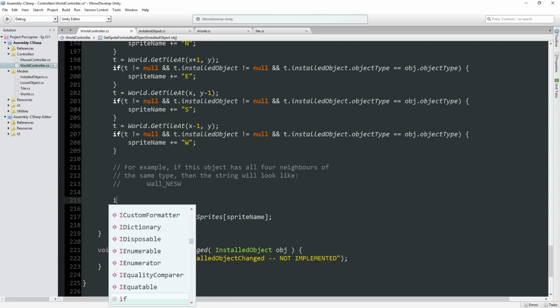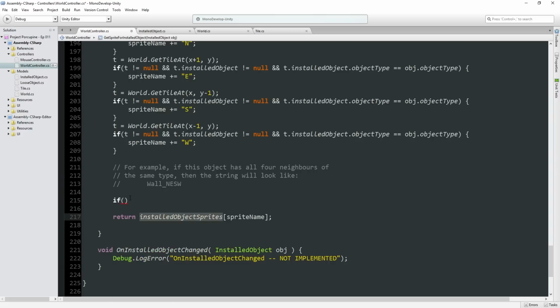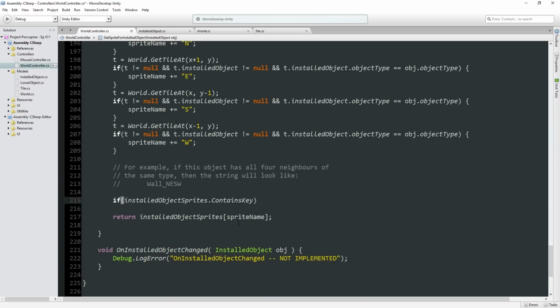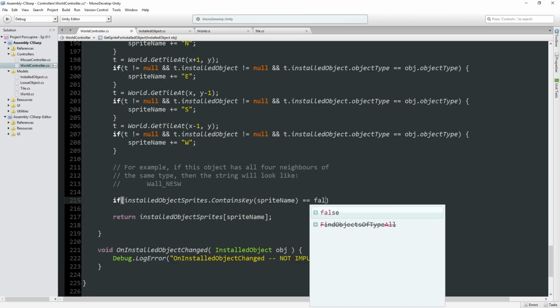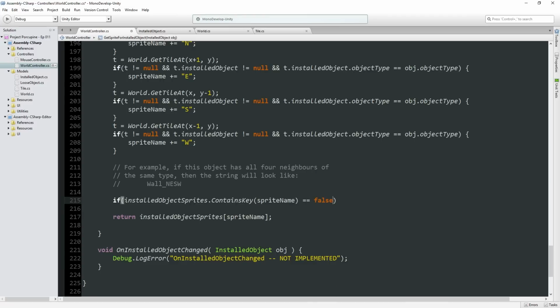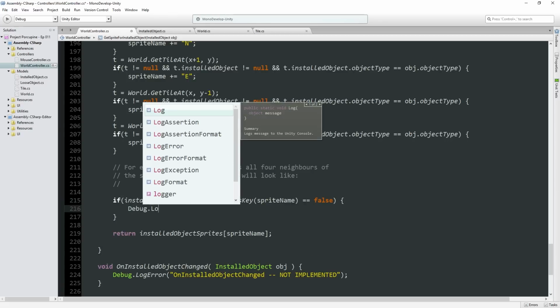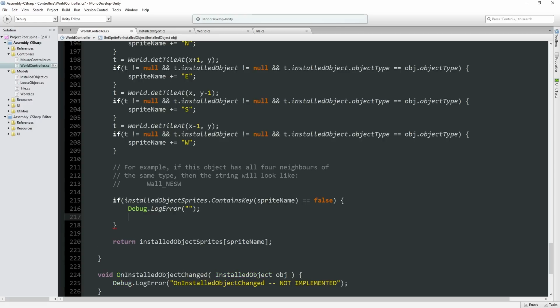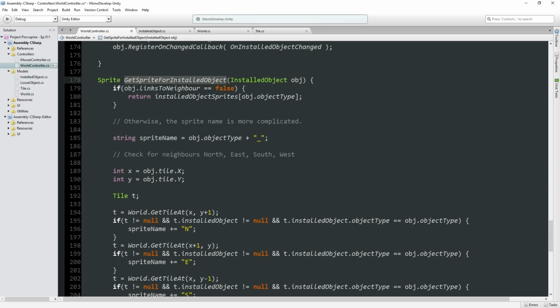So let's do that. If installed object sprites dot contains key of sprite name is false, okay? So if installed object sprites doesn't contain an item for this key, then we'll go debug.log error, and we'll say something like this. Have the function name.